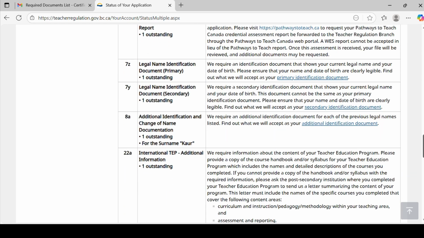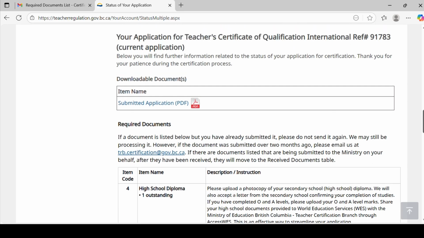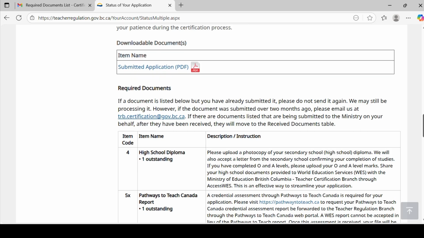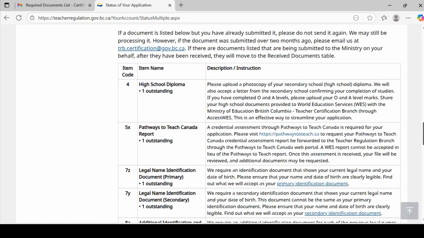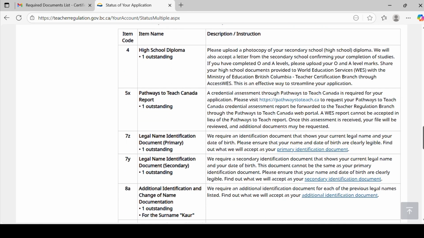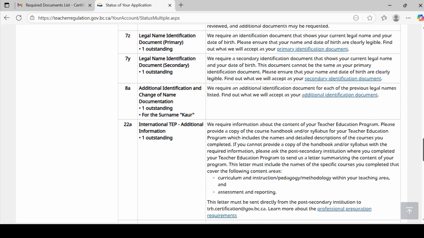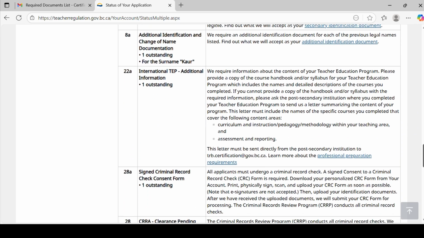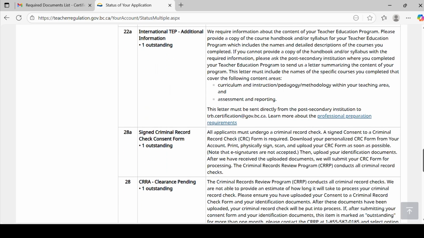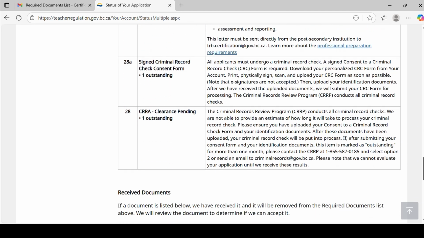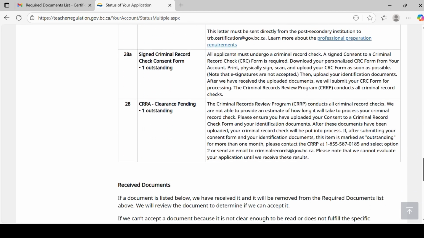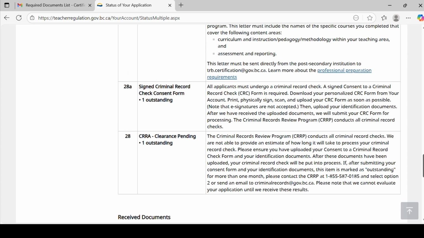So the first document is high school diploma. So you have to submit class 12th mark sheet and passing certificate, which you have to upload by yourself. Second document is your Pathways to Teach Canada report, which we are going to talk about in detail. Third is your legal name identification. So one is primary, one is secondary. You have to submit 2 identification documents. You can submit it by yourself. You have to generate a PDF for that and then you are going to upload it.